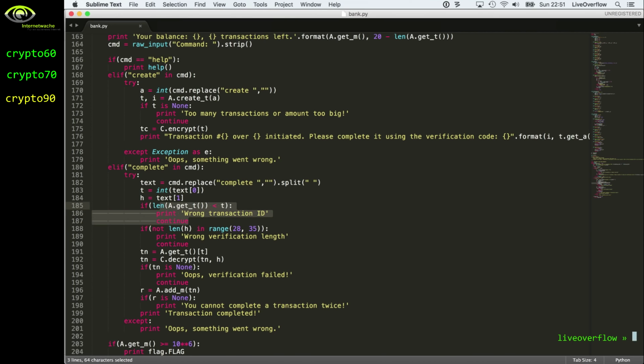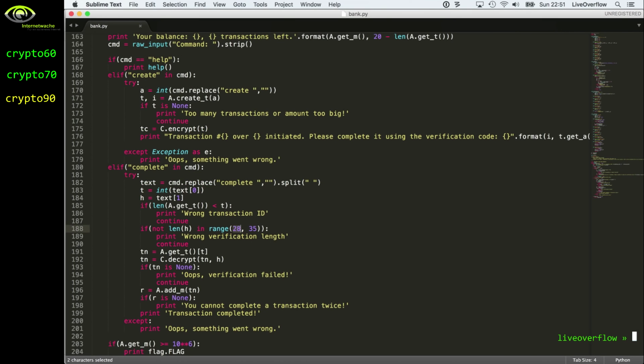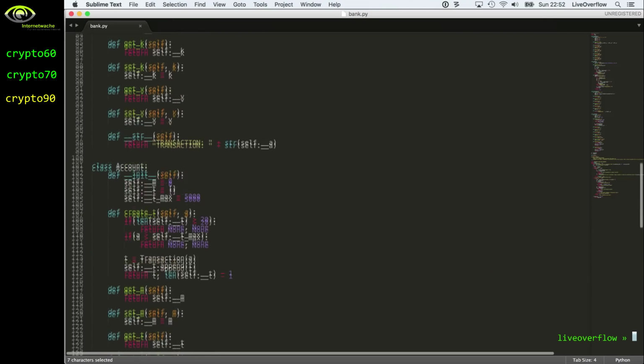So it reads the data from the command line, checks if this transaction ID is even valid, and checks if the verification has the correct length. And then it initiates the decryption. And it initializes this encryption with the transaction ID that was supplied. And out of this decrypt function comes a variable tn, and that tn is then added to A, and A is the account. So whatever decrypt does, the tn that comes out will be added to our account.